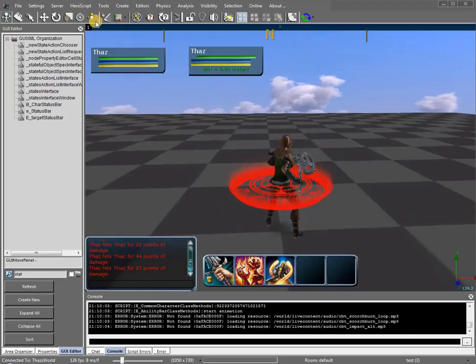Now, if for some reason this is not connecting, you might need your world to sleep. And that's our tutorial for the character status bar.